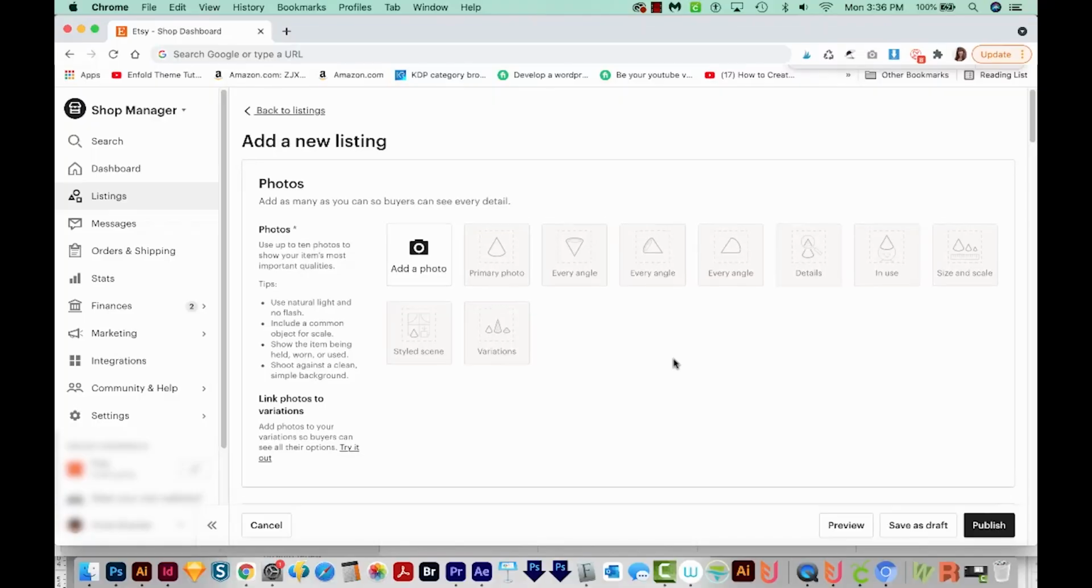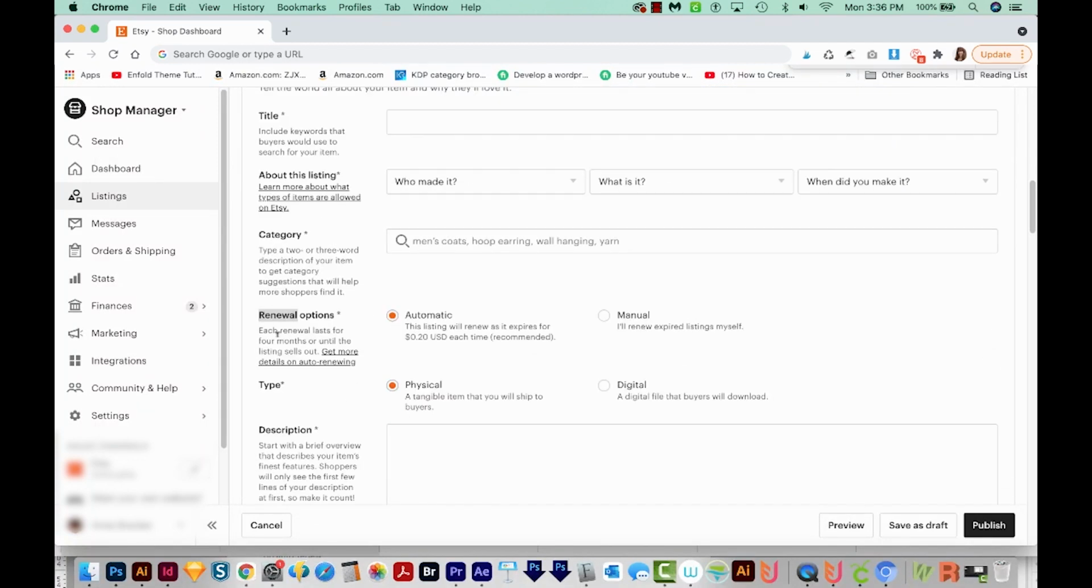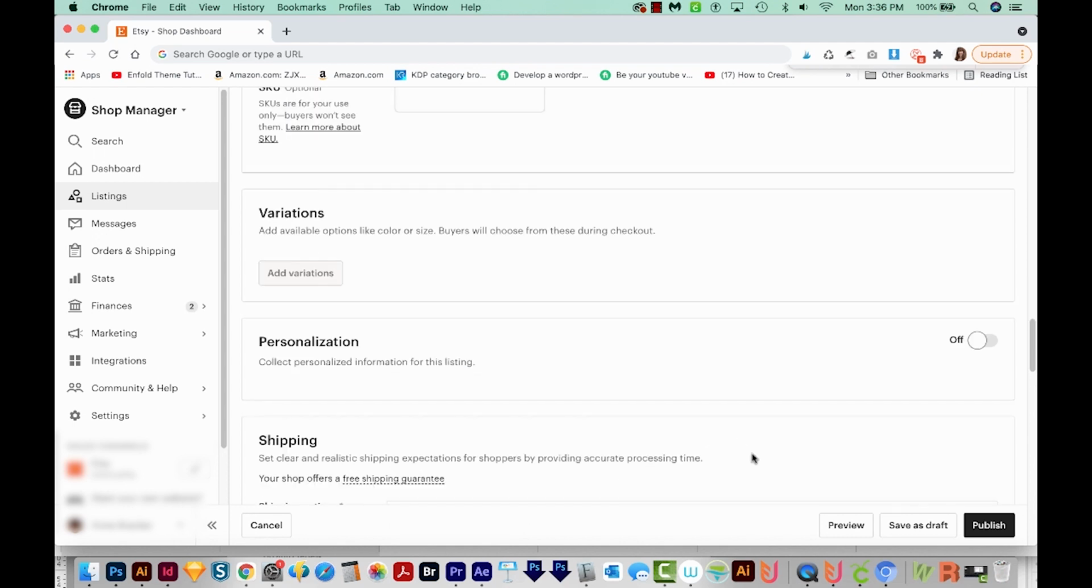Okay, so let's say you're listing your product. You're going through and you're filling out all this information, and for the renewal options, you decide to choose automatic. So this way it will automatically renew when it gets sold. And then you come down here and you decide to put your quantity at, we'll just say 100. Now the second you hit publish right down here, you'll be charged the 20-cent listing fee. And this fee happens before anything is sold. It's a cost to list the item.